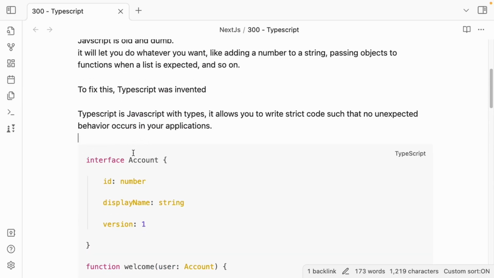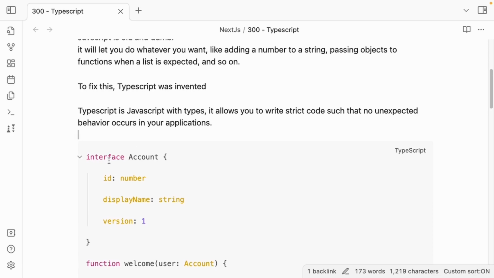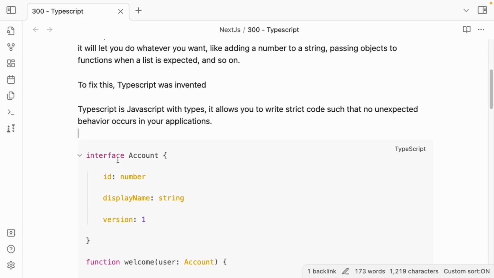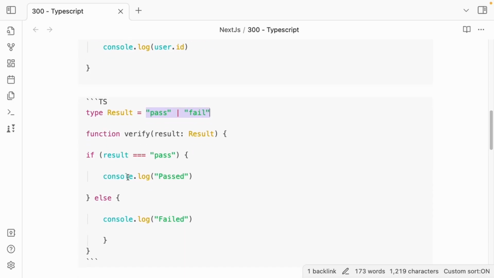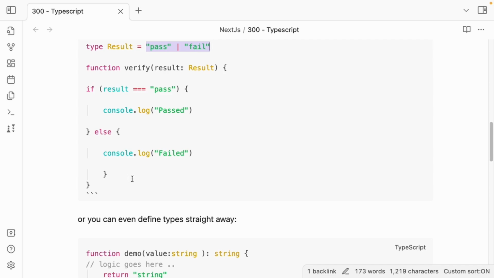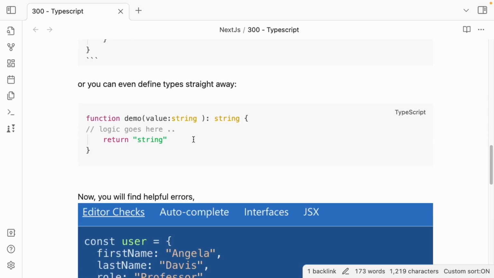So there are two main things we use in TypeScript. First is the interface, which is like the blueprint, and the second is the type. I can set this result to be either pass or fail. So if the user sets result to anything other than pass or fail, it's gonna throw an error. It's gonna warn you. You passed in something wrong. It's not even gonna compile. You won't even reach the stage of publishing the website. Okay?